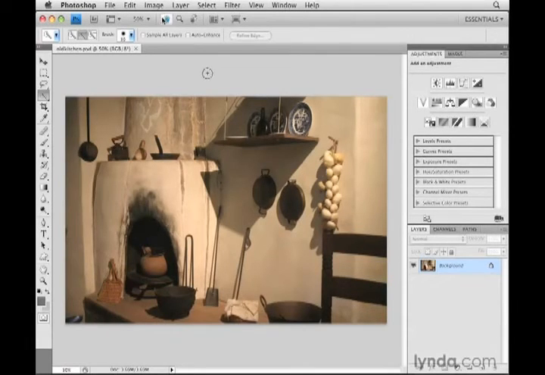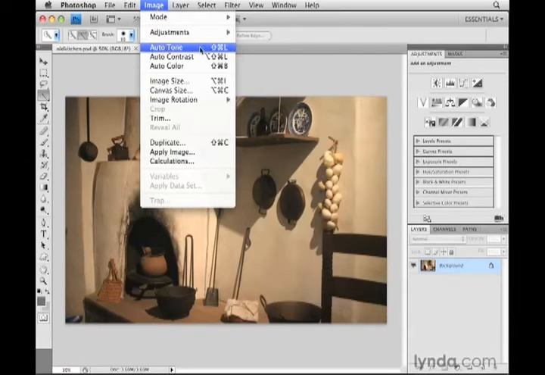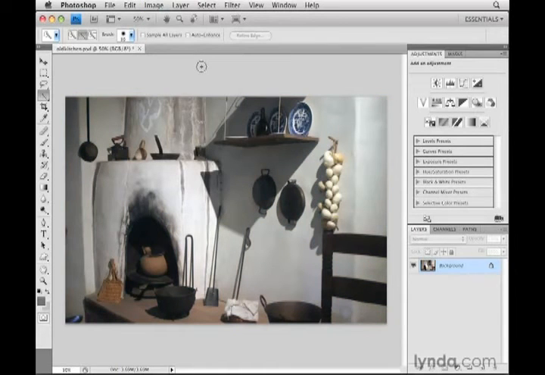I'm going to go up to the Image menu at the top of the screen, and there I see three auto commands: Auto Tone, Auto Contrast, and Auto Color. Auto Color is the one to try to remove a color cast. I'll select it, and that is the result on this particular image.